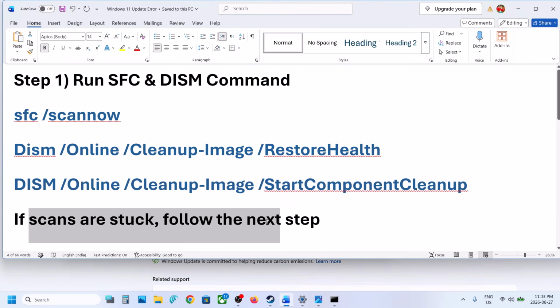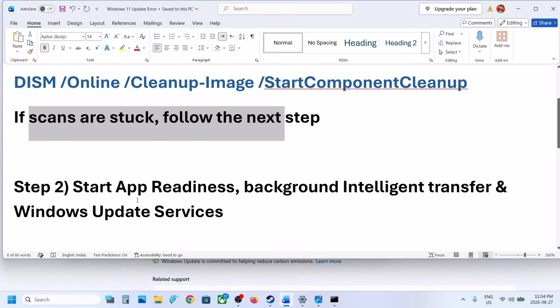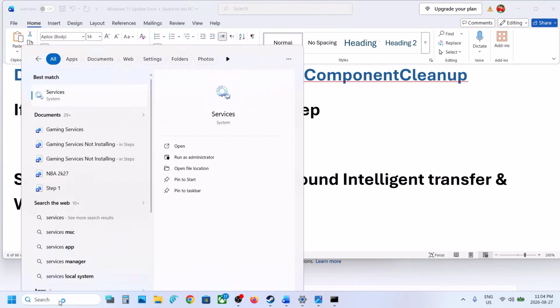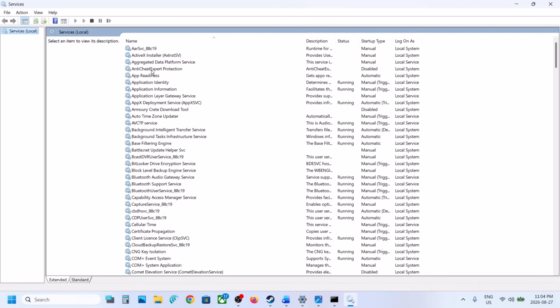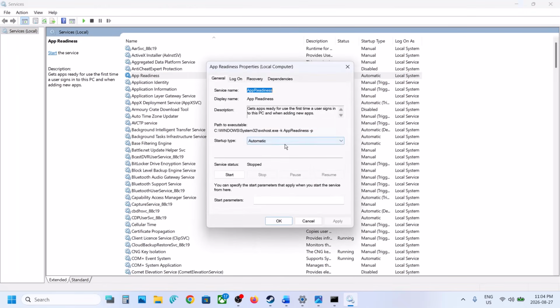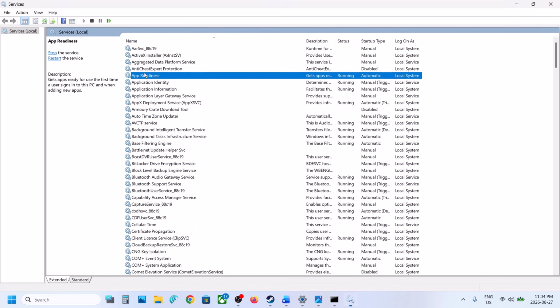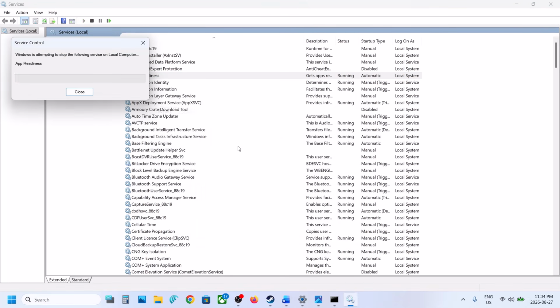Now if scans are stuck, you can follow the next step. Next step is to start these services. Type in services in Windows search box, click on services. Find app readiness, make a double click on app readiness, set this to automatic. Click on apply, click on start if highlighted. Click on OK, make a right click on app readiness and then click on restart.